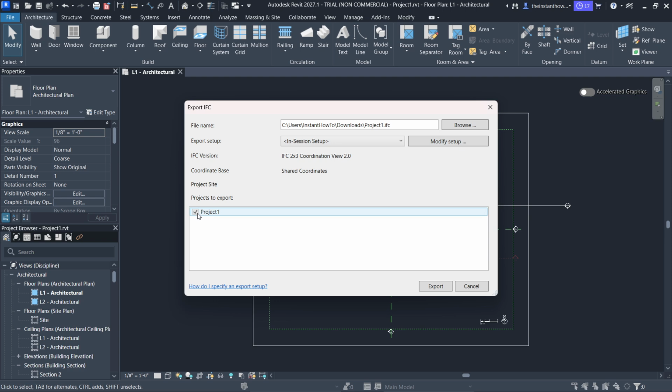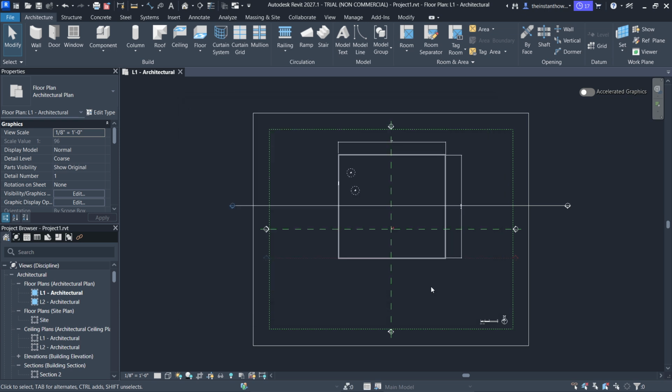And then from here you can select the project to export. I'm going to pick this one and click on Export. Now that's really all you have to do, and as you can see, it's going to start exporting, and that's basically it.